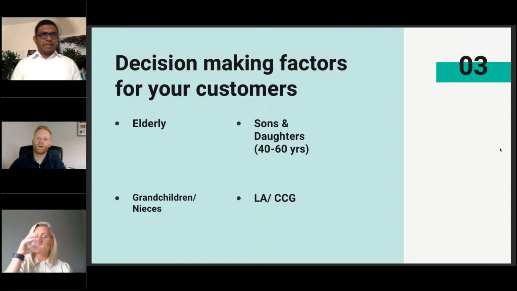I think the decision making for them is sort of like a speedy process. So the quicker that we respond to their inquiries, then there is more chance for us to get through the door. So they will talk about local authority later. So these are the main types of people who might be inquiring to put their relatives into your care home.